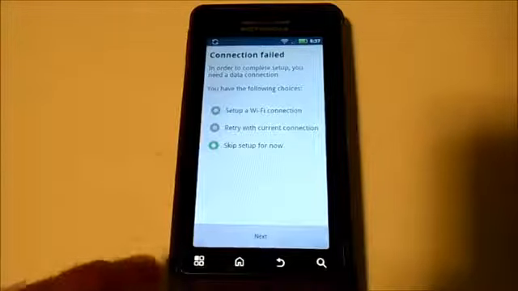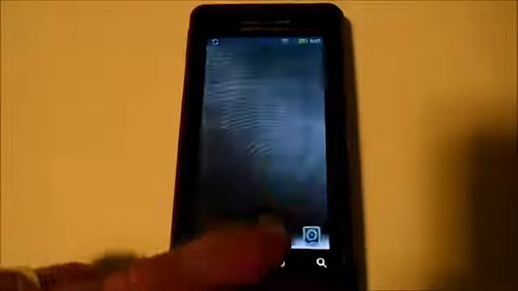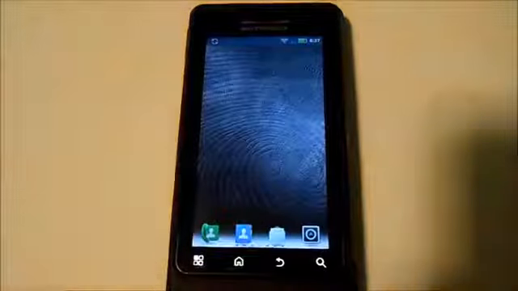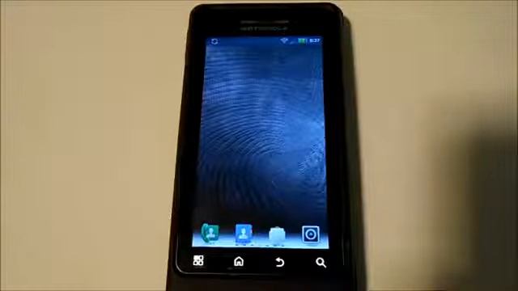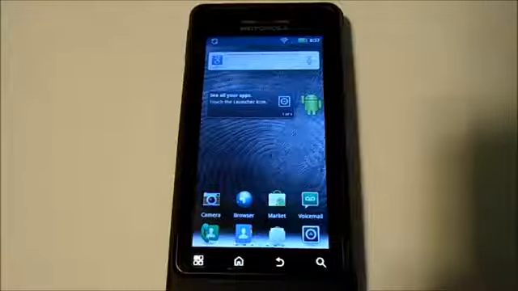because I don't want to do setup. We're just going to skip setup for now. So go to next. Alright, whoops. As you can see, it's going to take a little bit. It's got to draw everything. It's the first time it's booted up. So let's see what we got here. Alright, there we go. Perfect.